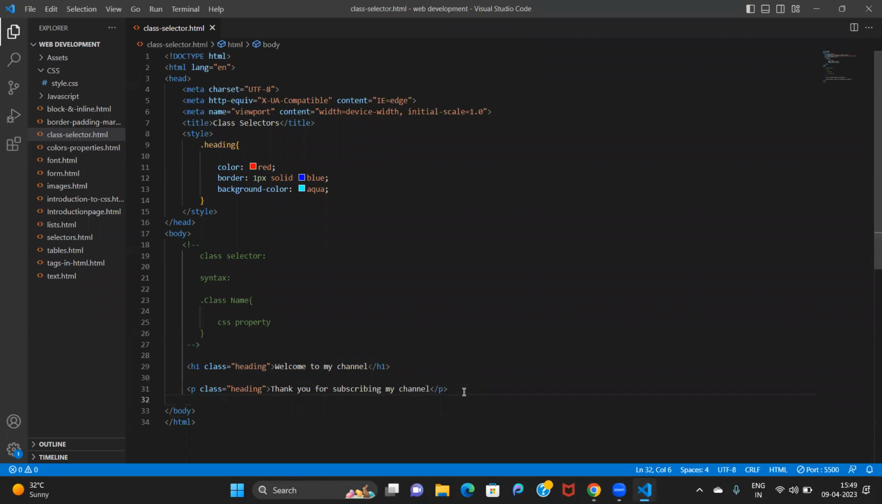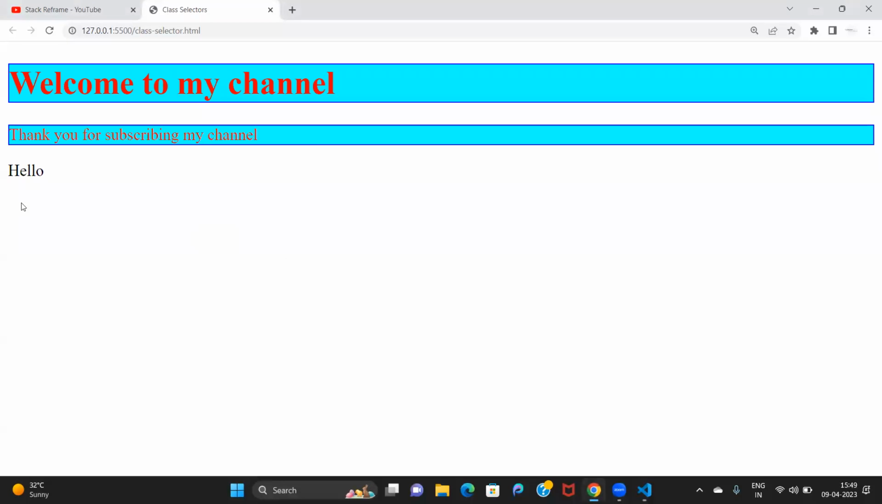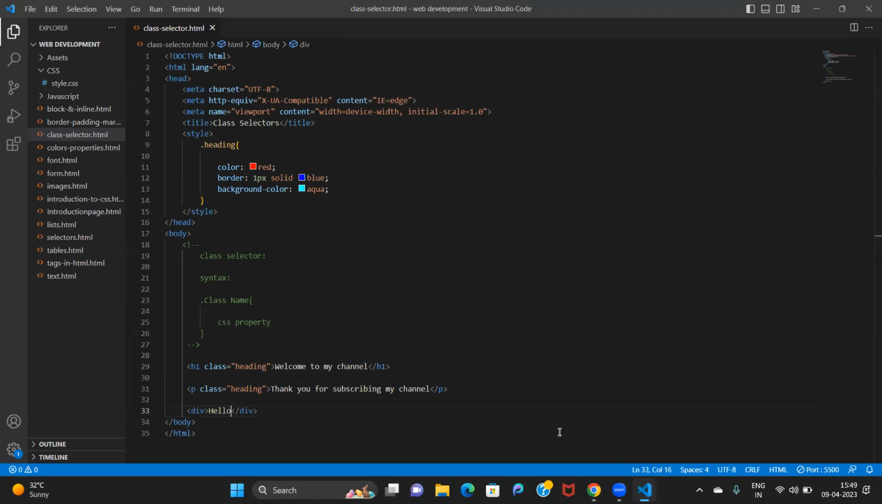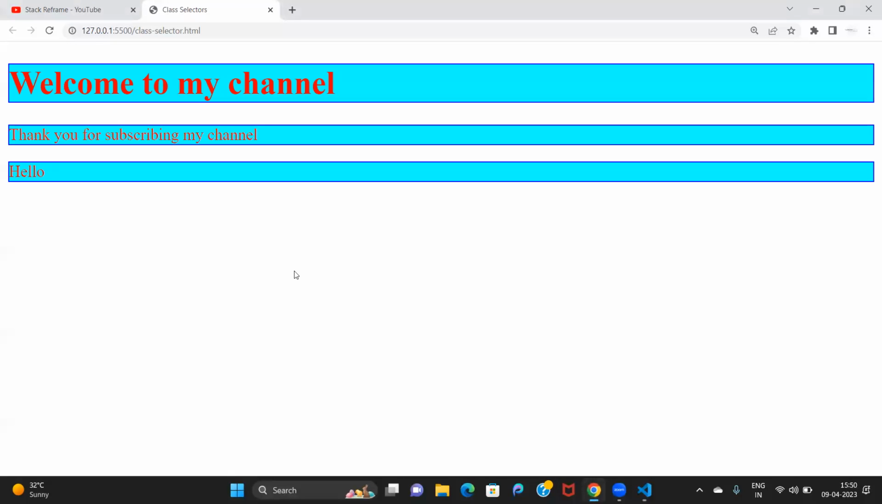Let's say if I take a div tag here, and write hello, you see it is looking like a normal hello. If I want to give the same CSS property, what I can do is I will just write class equal to heading. That's all we have to do. Now the same heading CSS property will be applied to this also.